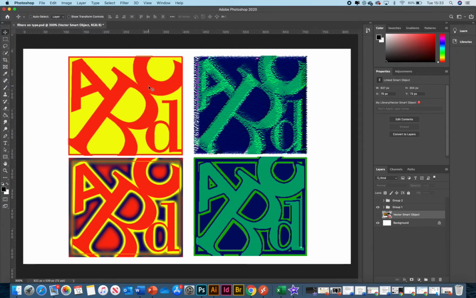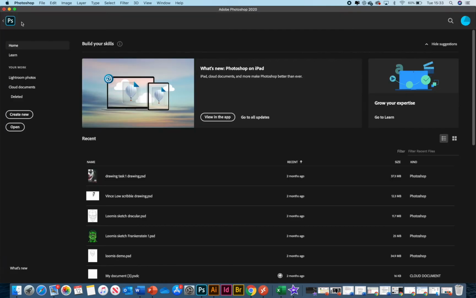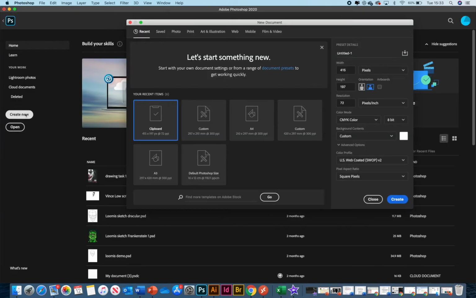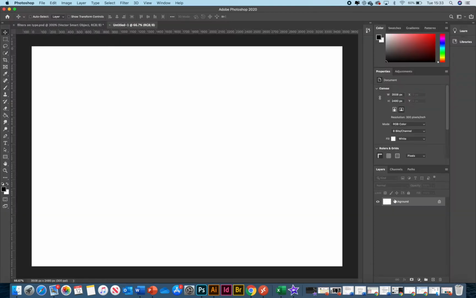Then you need to open up a new page in Photoshop. So you need to go to Create New. I would recommend choosing A4 and a landscape orientation, and then press Create.